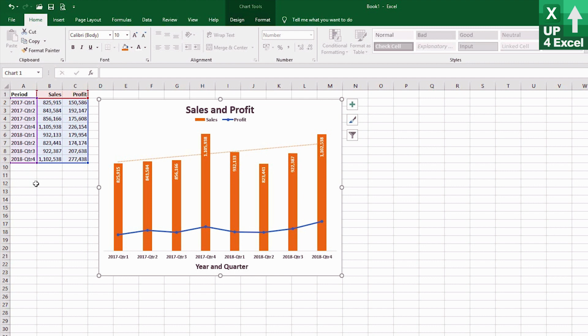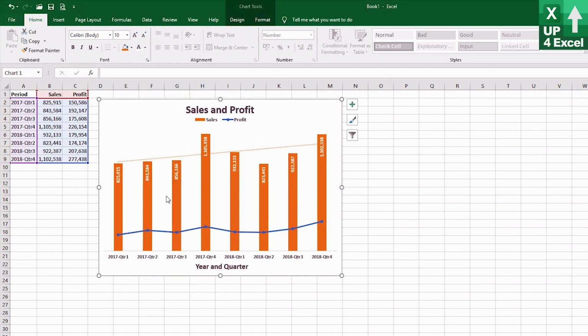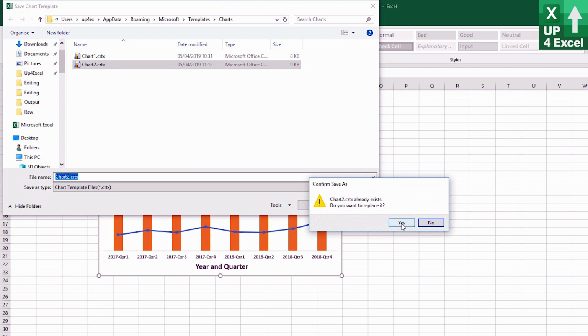Well, the answer to that is that once you've got something that you like the look of, you can save it as a template. You can select the chart, right click on it and save as a template. And I'm going to overwrite one of my earlier ones. I'm going to call this chart 2 and save that. Do I want to replace it? Yes, I do.